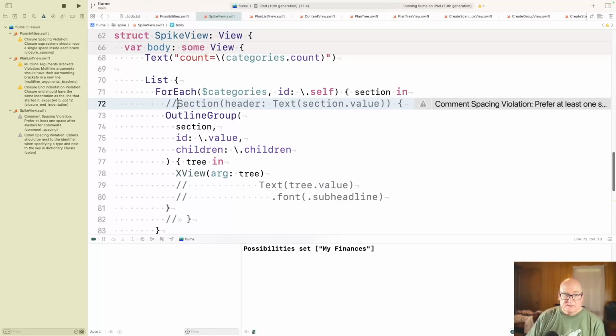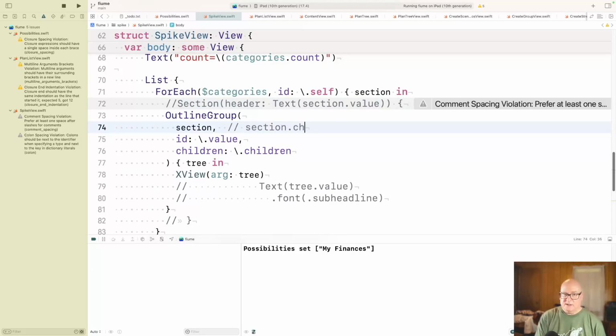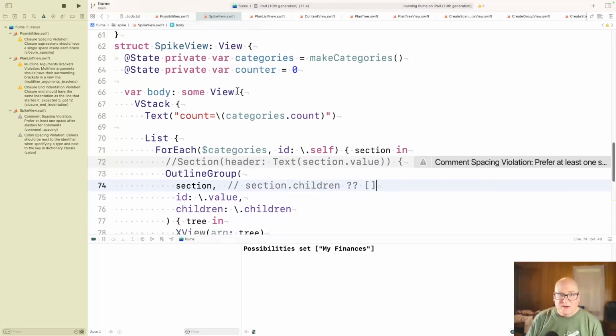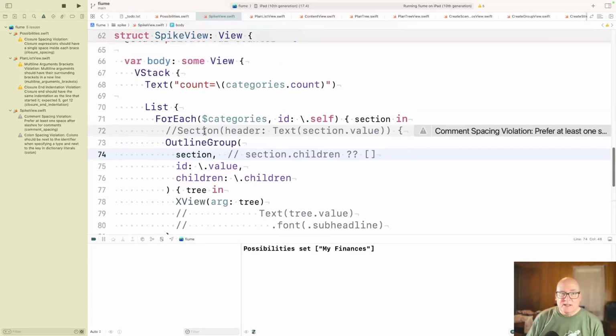What we had before was section.children or else empty. Okay, so what I did was I took the section out. They're not really categories at this point. Well, the top level is a category, but we're going to take out the section header and just let the outline group do the stuff.